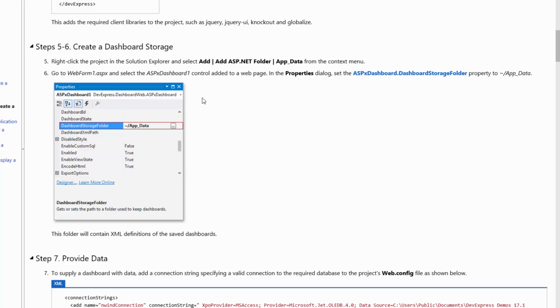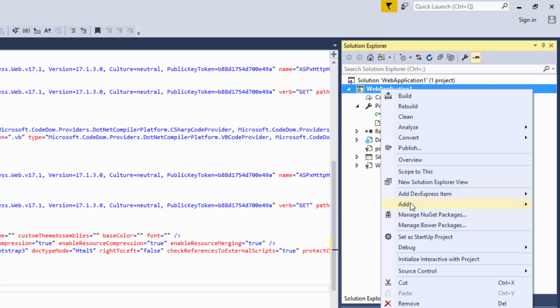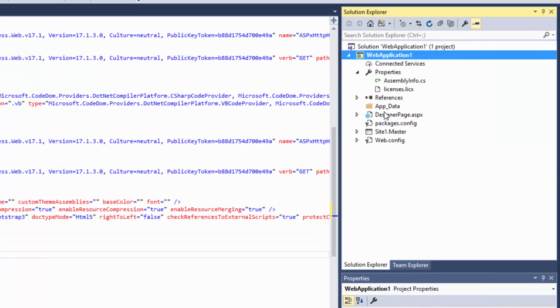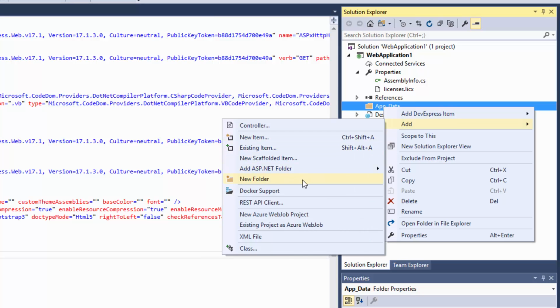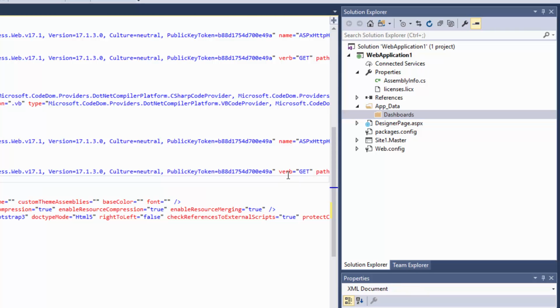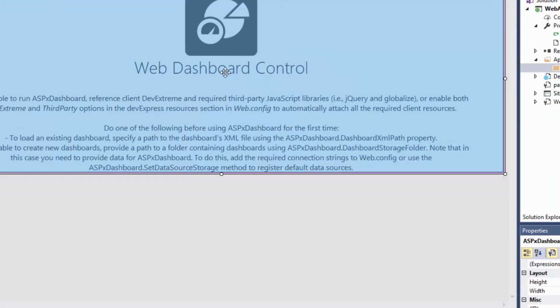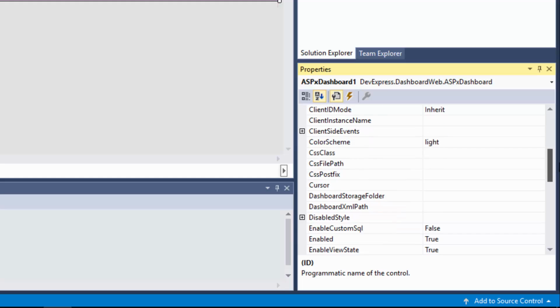Now we need to create a special storage that will keep dashboards. Create the AppData folder, and add the dashboards folder inside AppData. Then go to the ASPX dashboard control and specify the dashboard storage folder property as a relative path to the created folder.